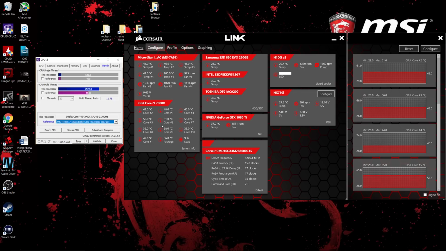I would definitely recommend, though, if you're going to run one of these X299 chips, you probably need to have a water cooler.